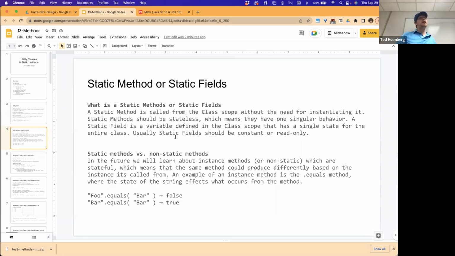So what is a static method or static fields? Remember, a field is just another name for a variable. Typically, fields are in class scope, though. And we also have our static method. So a static method is called from the class scope without the need for instantiating it. Static methods should be stateless, which means that they have one singular behavior. A static field is a variable defined in the class scope that has a single state for the entire class. A state for a field or a variable is what its value is.